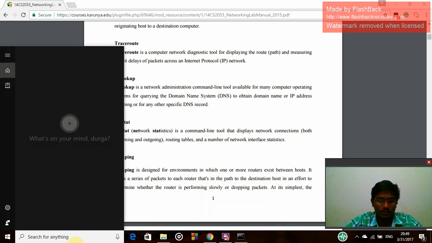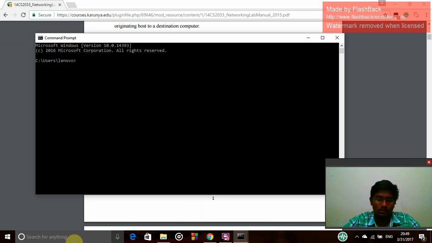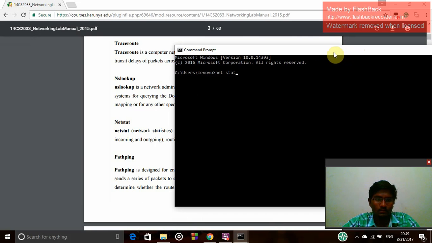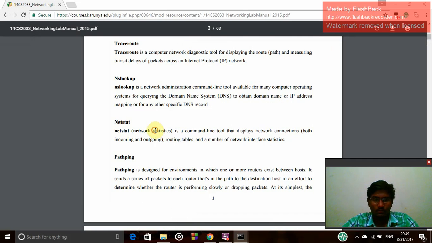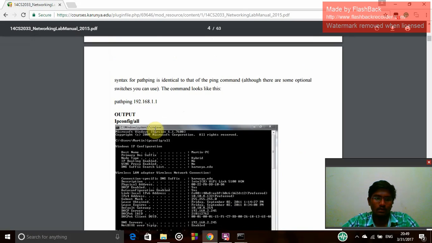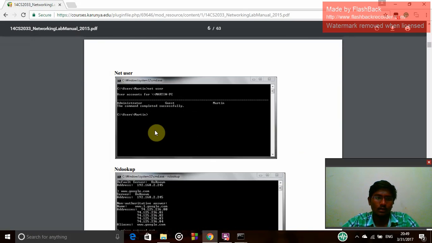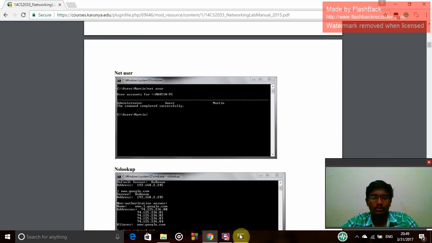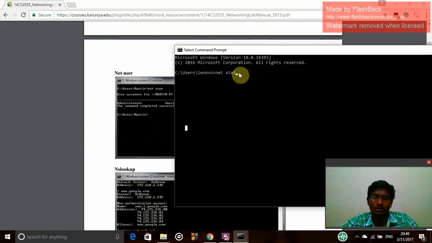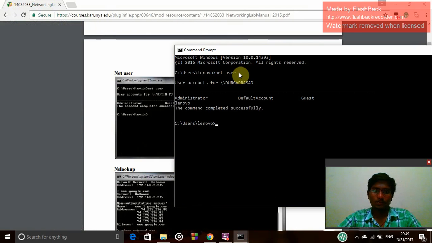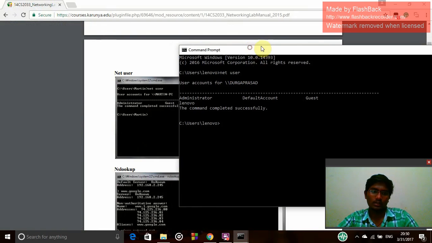So let's see another command. We'll see how netstat works. First let's see who the user is. For that we'll check net user. So net user shows the user accounts for Durga Prasad, and the administrator details. Everything has been printed.